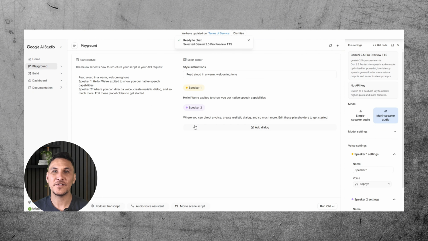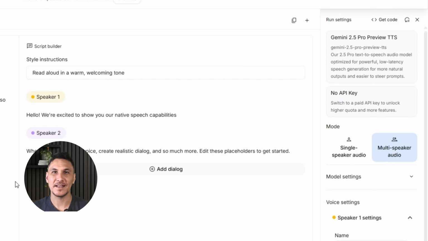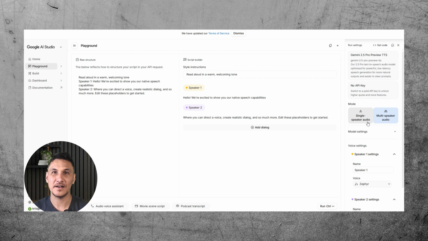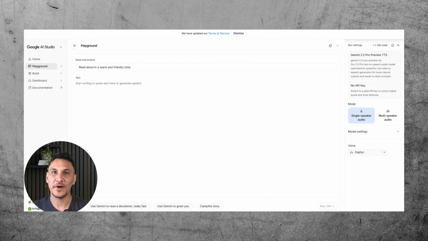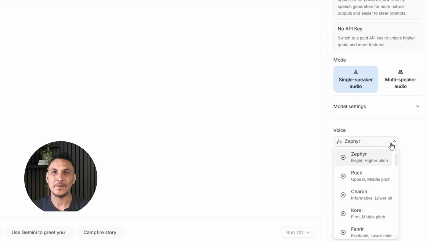You'll notice the interface is super simple. There's no avatars, no animation, just the settings. This is exactly what we want. So on the right-hand side, look at the mode selector and you'll see two options, single speaker and multi-speaker. We're going to use both in this video, but first, check the voice drop-down. You won't see any standard names, you'll see the model IDs, Park, Sharon, Core. This just confirms we're using the raw tool.